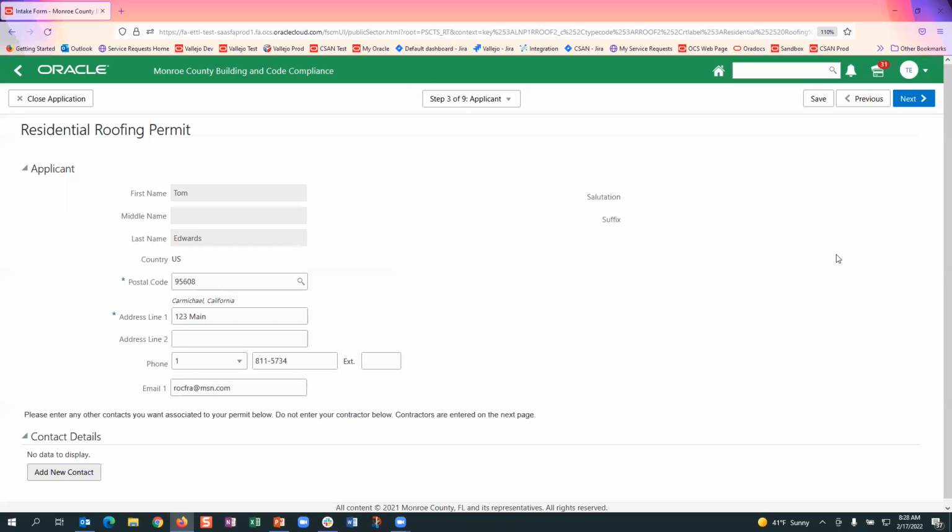So now I'm going to go ahead and click next. There you can see I talked about this in the registration video, that because I'm a registered user, this is all filled out for me. I don't really need to do anything here. There is the ability to add additional contacts if you need to, so other people.